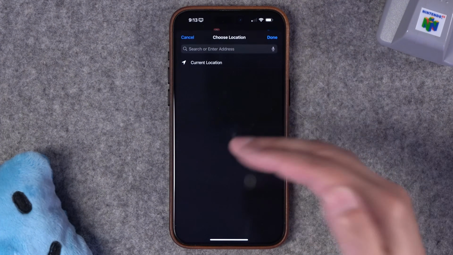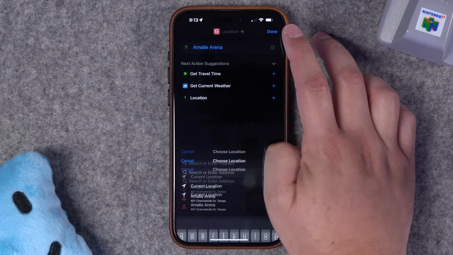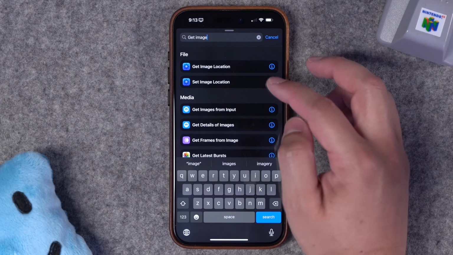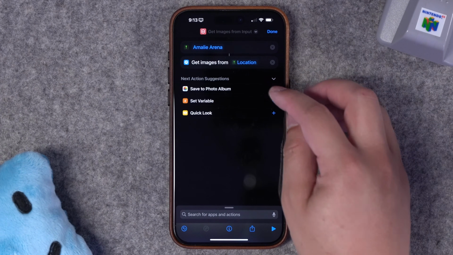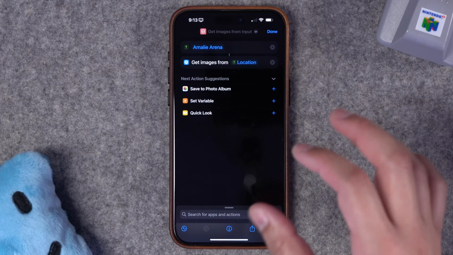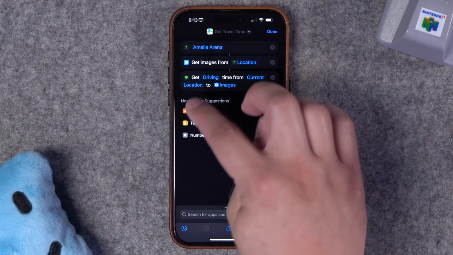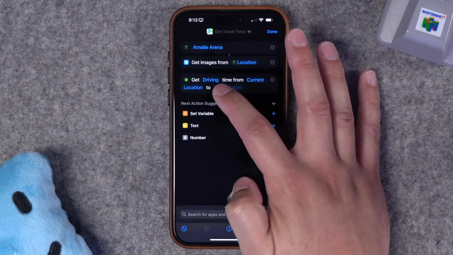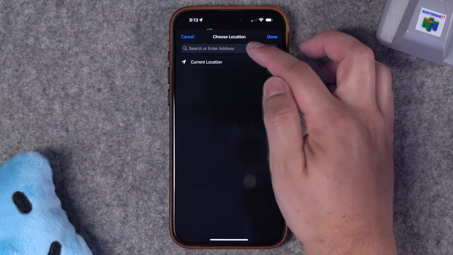So you can, of course, get your current location, which is likely what you would want to do, so just tap that. I'm going to use a different address for this shortcut, and then we're going to search for a second action, which is get image. So I'm going to get image from that location. And that's actually going to give us a little square image of the map wherever our location is. Next, we're going to add the get travel time. So we're going to get the driving time from our current location to, and here you want to change that from image to either your current location, or you likely want to put in your home address here.